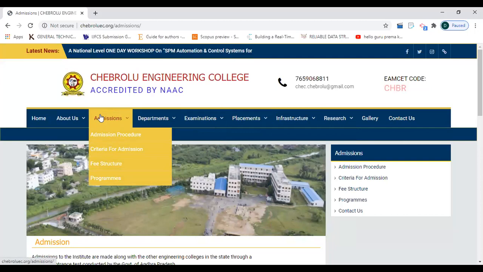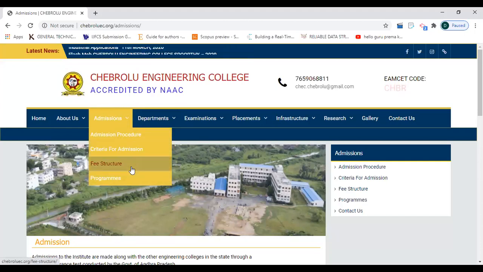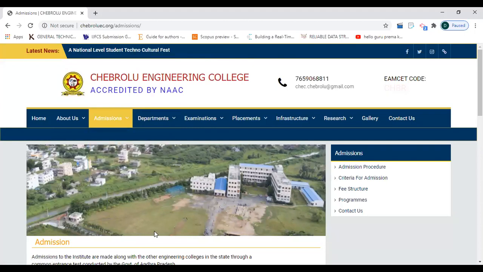So what is this admissions? What does this admissions menu have? For example, this admissions menu has admission procedures, criteria for admissions, fee structures, and programs. So we are going to describe the admissions menu or admissions module of this particular project. This is one of our architectural patterns.